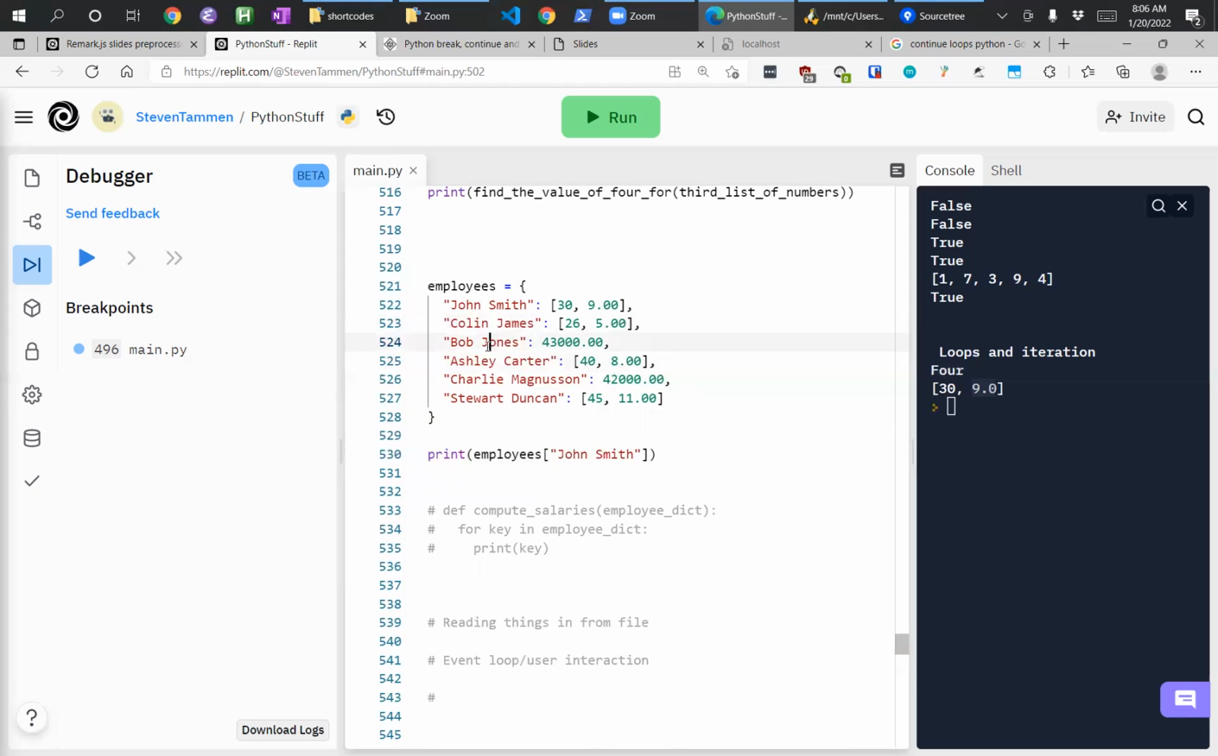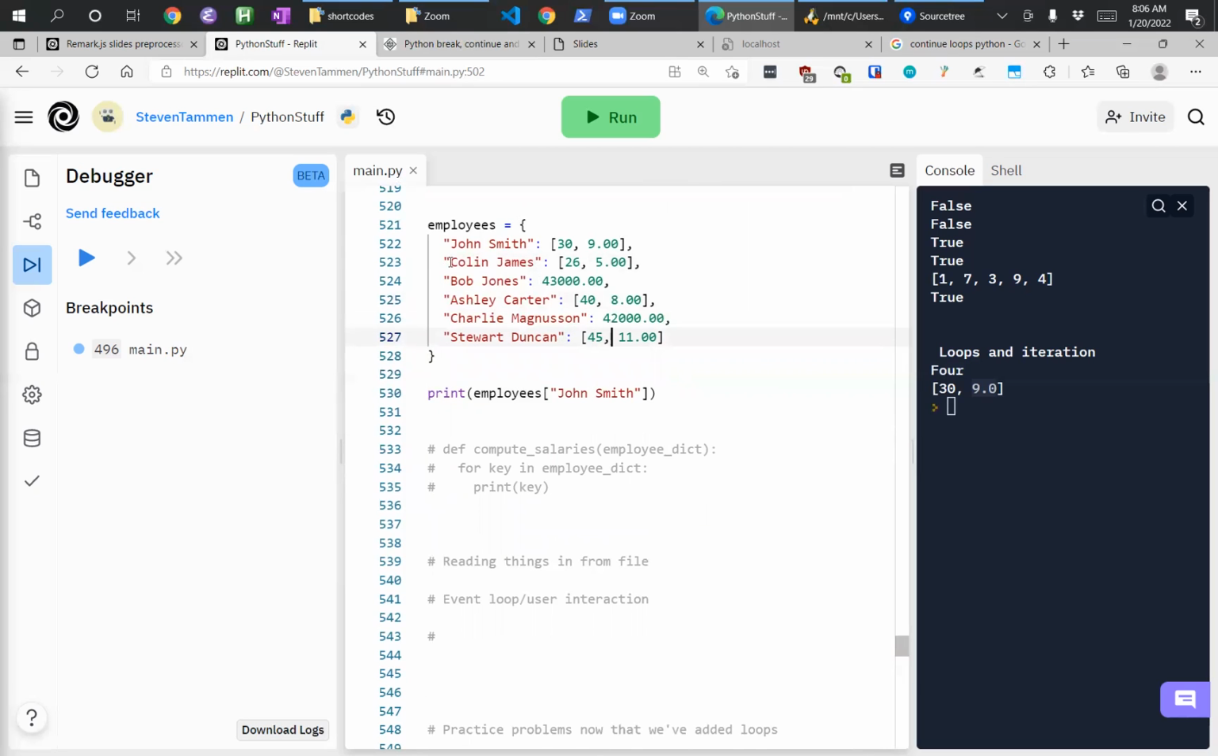Typically, that's what you'll use for dictionaries. You can actually use other data types if you'd like as well, but dictionaries map one thing to other things. So other programming languages will not call them dictionaries, they'll call them maps. And that's because that's exactly what this does. So I apologize, this is going kind of fast, but we are going to have an example here. So we said that you can iterate over all of the keys in a dictionary just by using a simple for loop, like a for each loop in the dictionary. So if we do this, we should get John Smith, Colin James, Bob Jones, Ashley Carter, Charlie Magnuson, and Stuart Duncan.